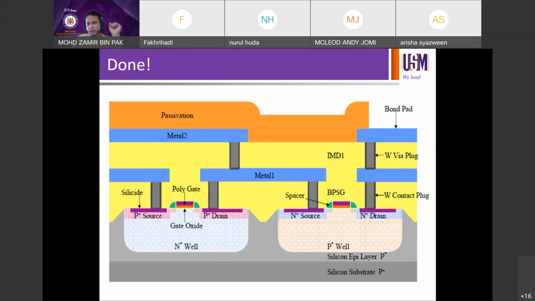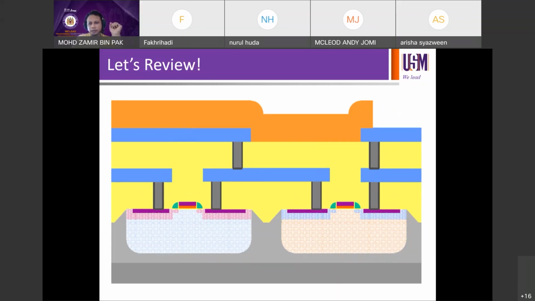Okay, let's recall. Let's review this one. What is this layer, this purple layer? Anyone? Okay, unmute yourself. We review, okay? Almost done with this. We're going to stop right after this. The tip, what is it? What is the material that you use? The purple color.